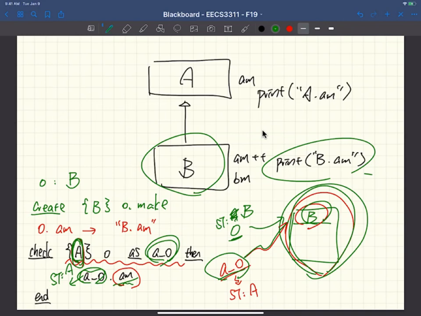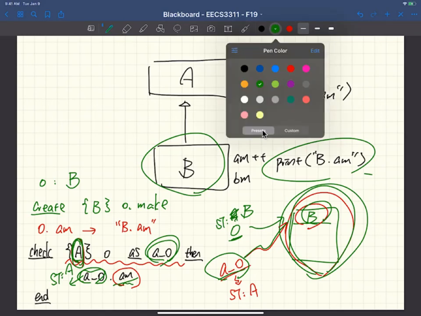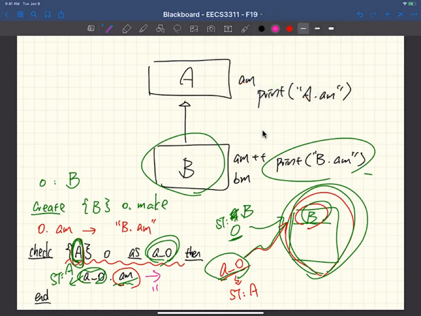If I don't, I will go search for the closest version in the ancestor. Okay, so now this one is going to give me also b.an. Guys, make sure you understand this. I wouldn't mind explaining it again, because you will see this kind of stuff in design patterns, right? That's really important to understand runtime behavior.